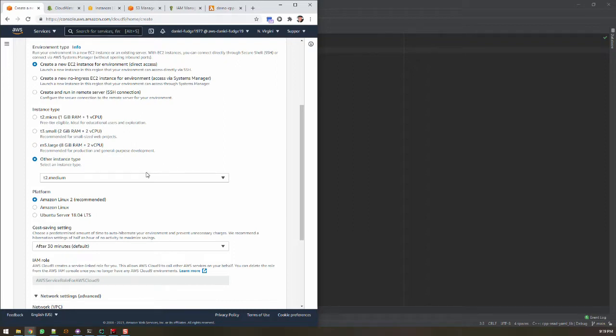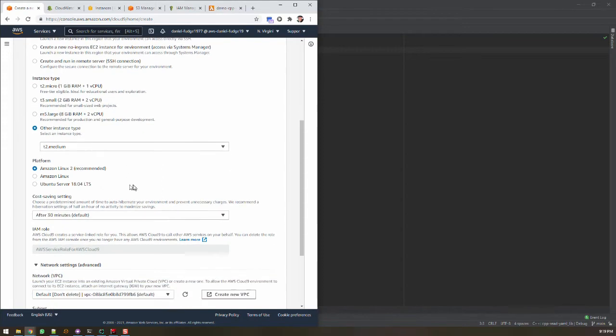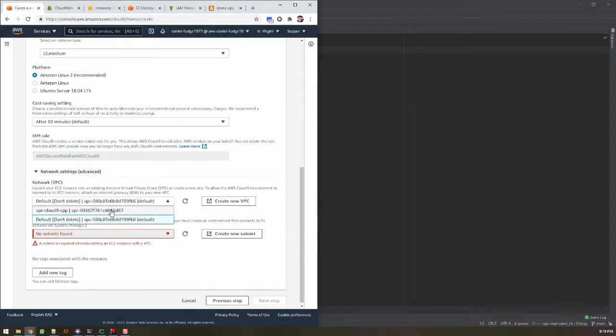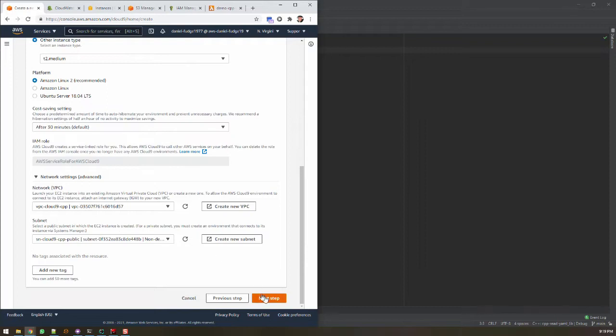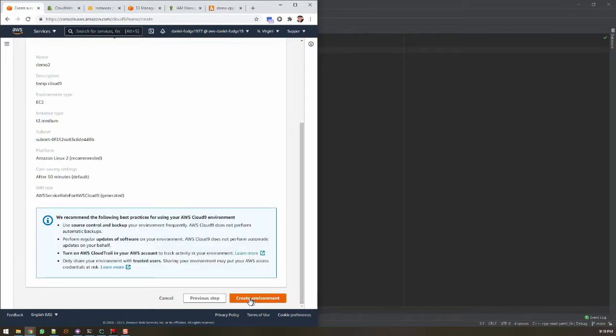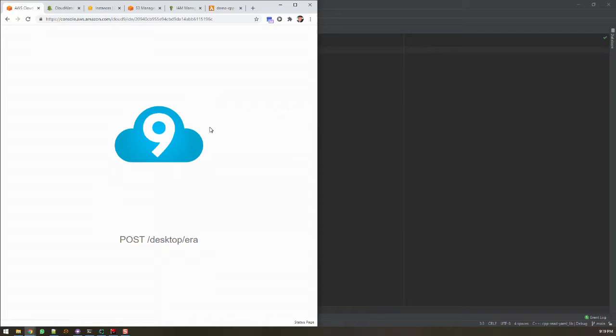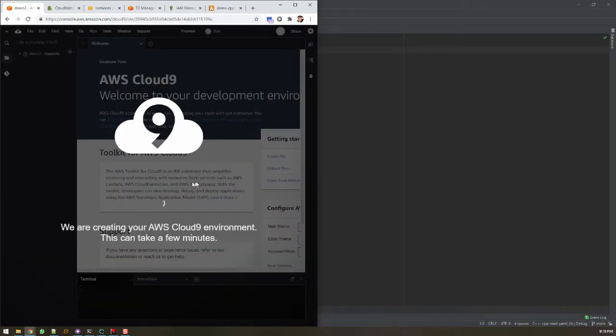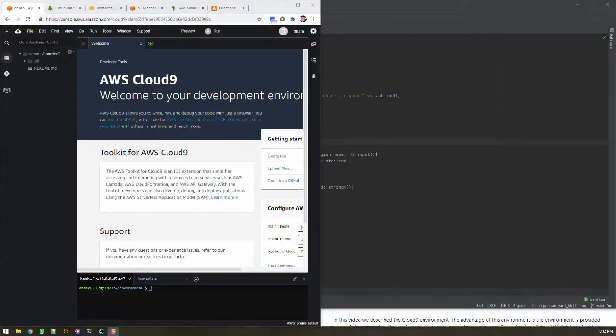To do that, you simply close your Cloud9 web interface, go into the instance, stop it, change the instance type, start it back up, and you can go back in again. It's pretty simple to do. So with that, we'll go down, grab the VPC that we created previously, and spin that up. While that is running, I'm going to hit pause, and we'll come back when it's finished.